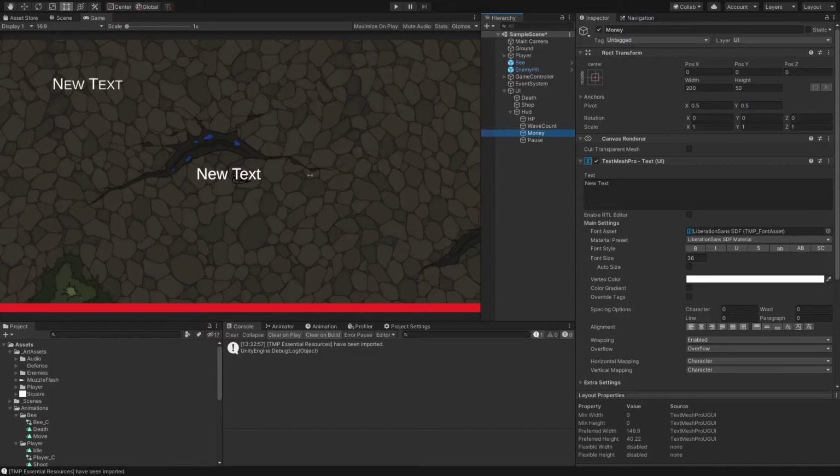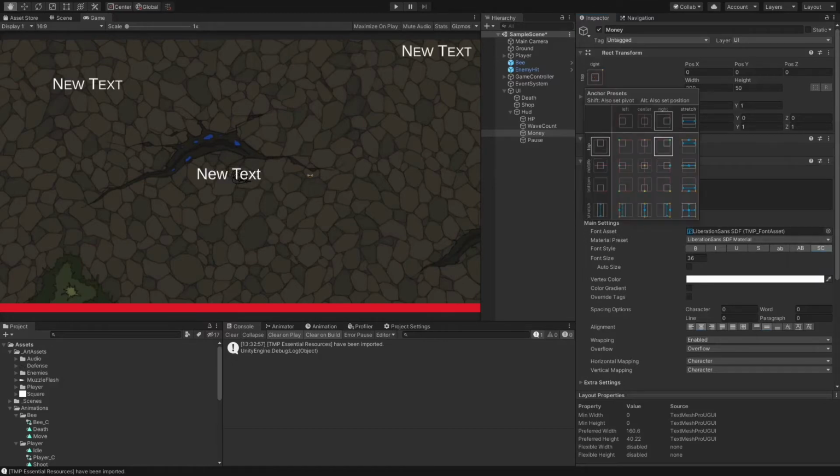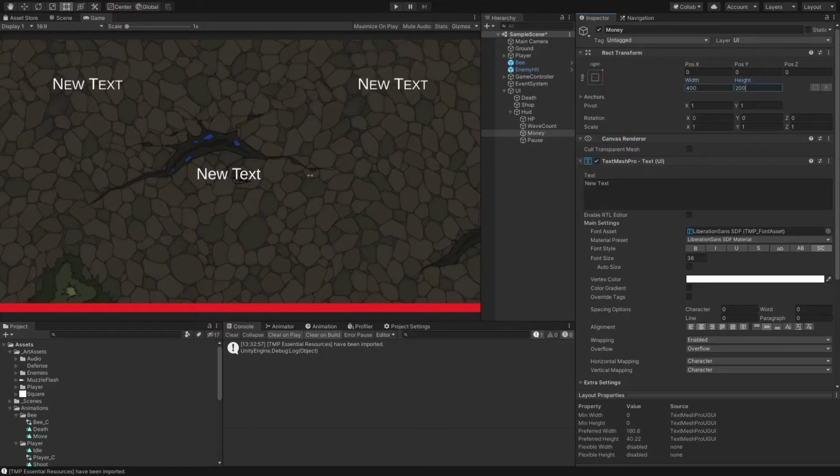We want the same done to the money text game object, so the size is 36, aligned to the middle, and centered with small caps. We then want to set it to the top right corner with a width of 400 and a height of 200.